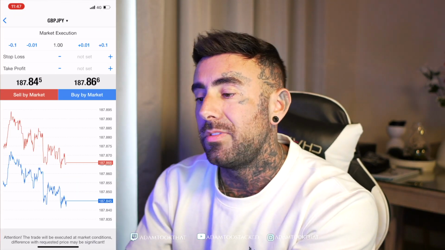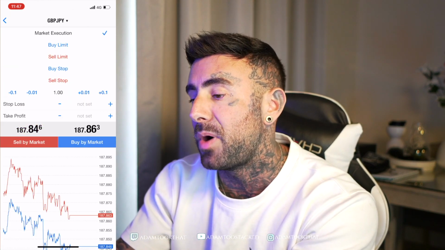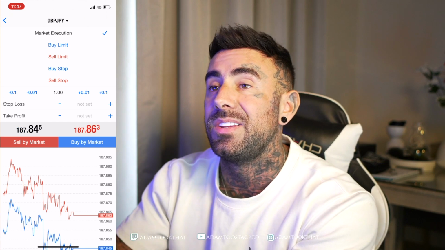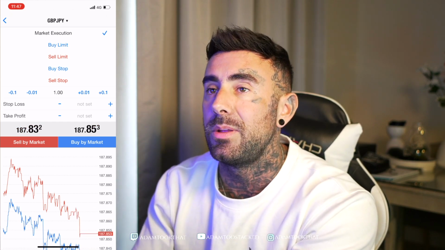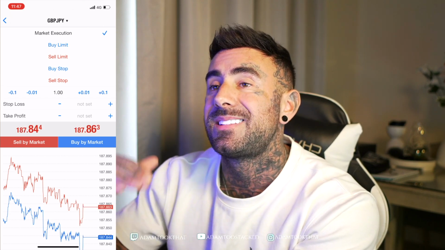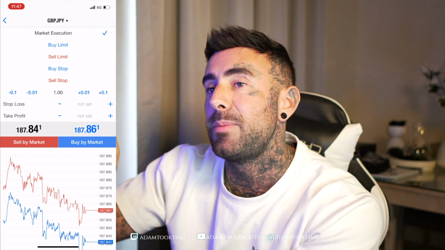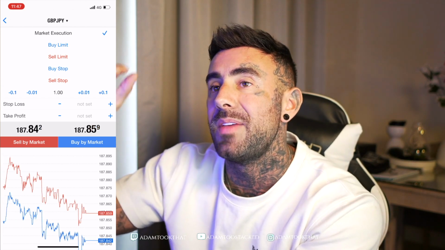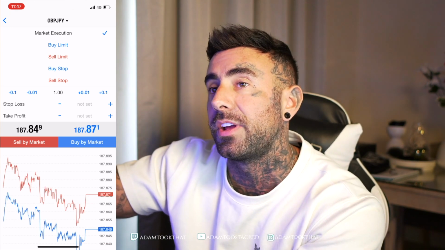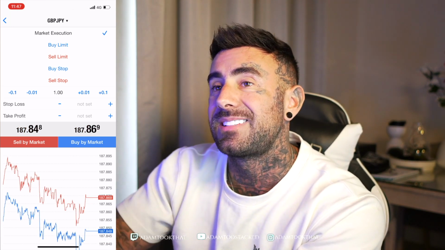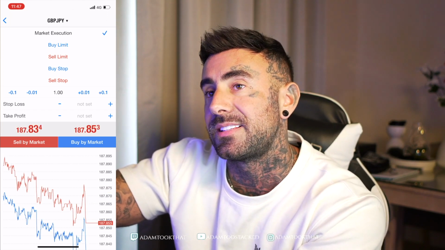Up the top, there is market execution. If you tap on this, there is buy limit, sell limit, buy stop, sell stop. Now, the difference between these entries, buy limit and sell limit. If you are selling, a sell limit needs to be placed at the top. So say price is underneath where the sell limit is, it has to go up to the sell limit to trigger to then drop. A sell stop is when price is above where it needs to sell from.